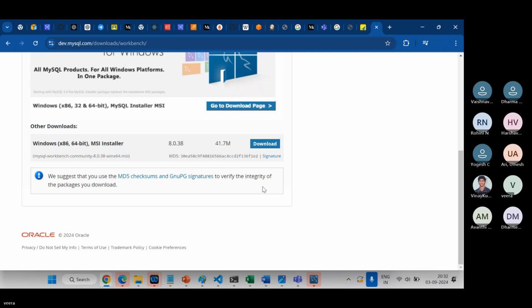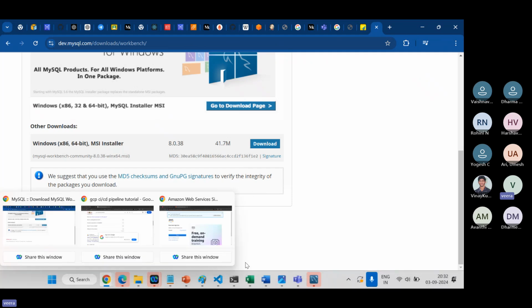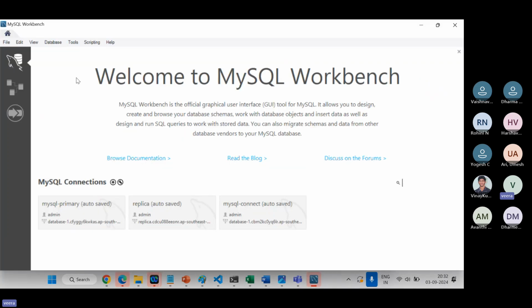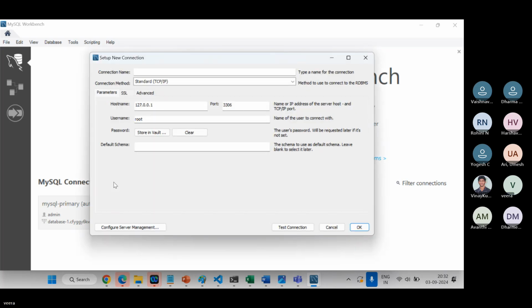Okay, at my end it is already installed. So this is MySQL. Whenever you open the Workbench from the search, we are able to see this dashboard. Click on this plus symbol. Here I have to give the connection name; I'm giving MySQL. You can give any name, it doesn't matter. The host name is nothing but your DB endpoint.